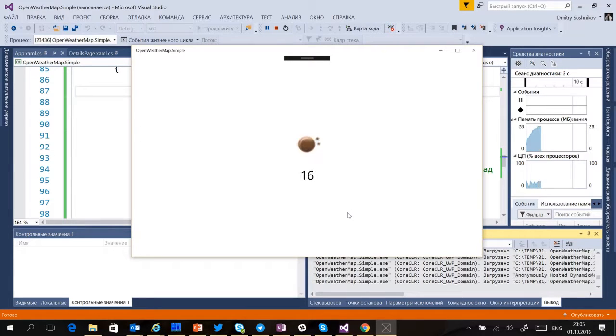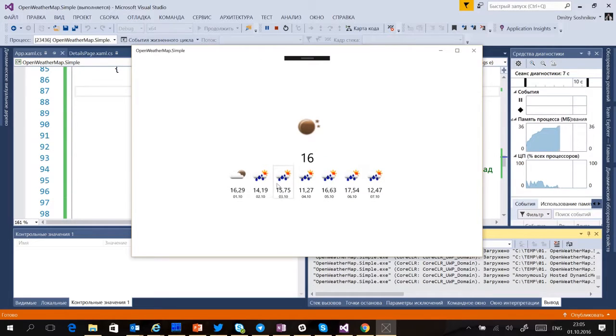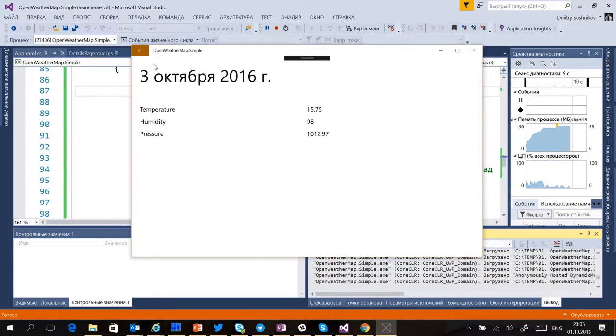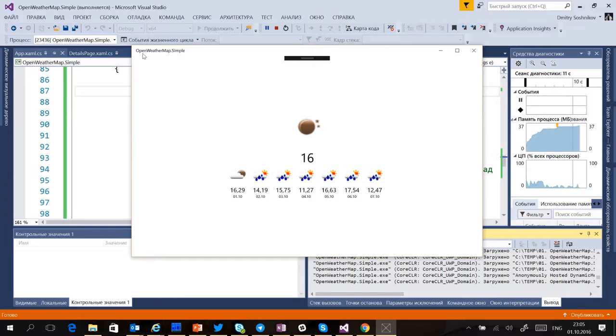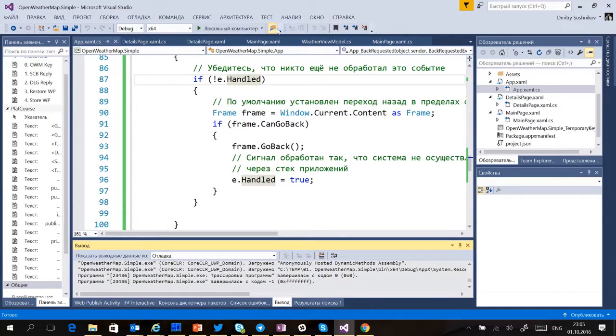So now it should look pretty much complete. I can, from the main page, check the weather for the 4th of October, then go back, check the weather for the 3rd of October, and so on. It looks pretty good. Why do I need to write all this by hand? Why is this not built in?